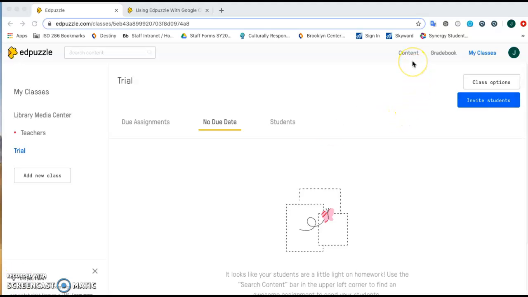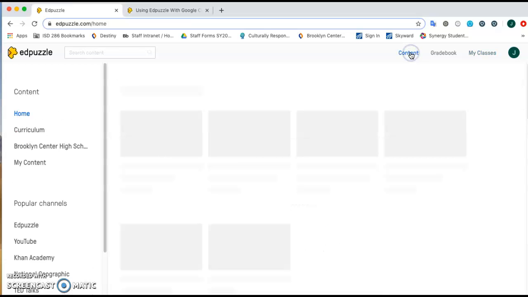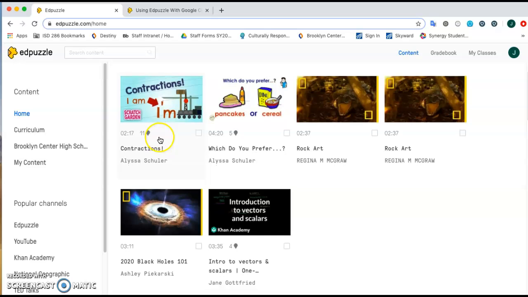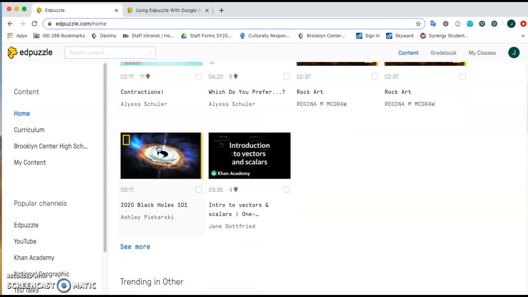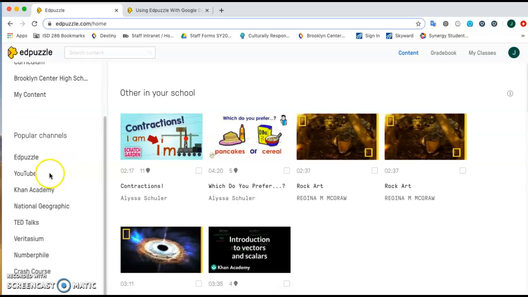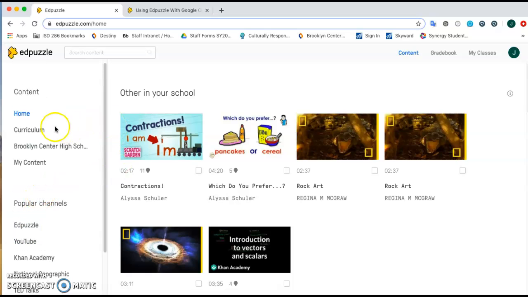Now we need to add some content to our class. Up at the top, there are actually several different ways that you can add content. Go to content, and you will see other teachers in our school that have created content. You will see that there are different channels where you can find YouTube videos. You can click on one of these channels and search.